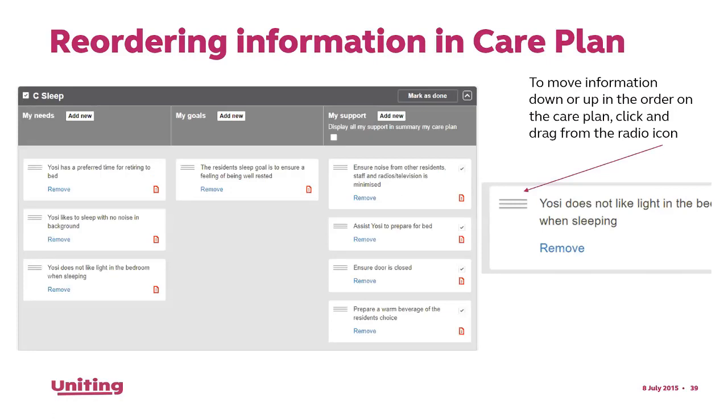You can move the information up or down in its current location. So you click on the hamburger lines, I think they call them. I call them radio icons, hamburger lines. If you click and hold on those lines, you can drag that information onto a different line, so you can reorder the information. You can't move the information from My Support over to My Needs or My Needs into My Goals. You can only move the information up and down in the column that it is sitting.